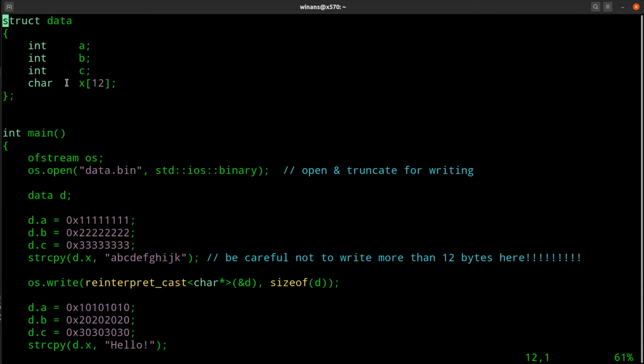I created a struct. It's got what we call POD in here, plain old data: integers, characters, floats, doubles, things like that. And we create an fstream object. We open it up. Notice this time we say binary.